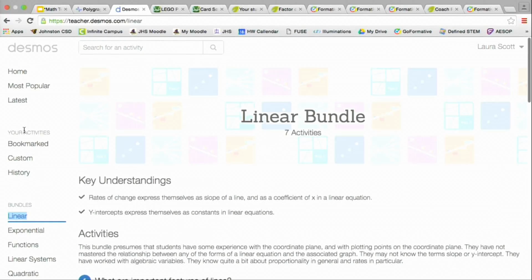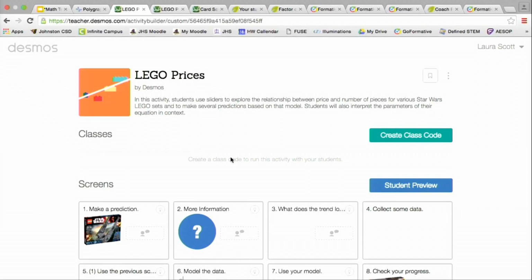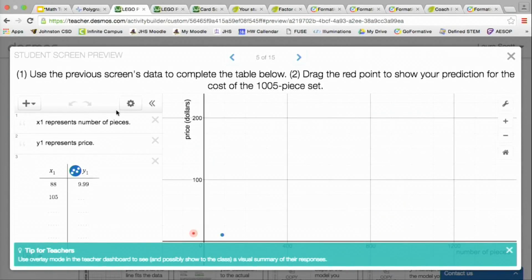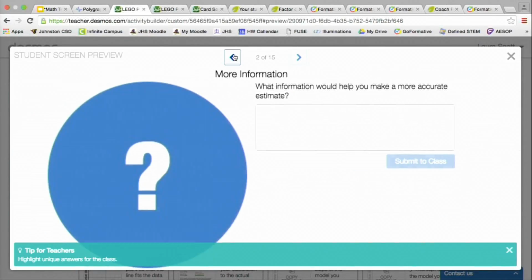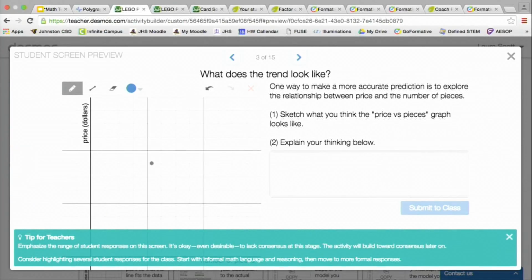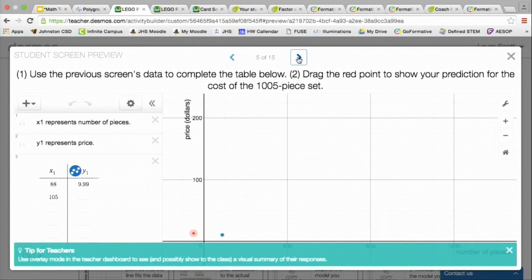And so just to show you a little taste of some of the other activity options, I'm going to go to Lego prices. And so students, they don't always have to be asking yes or no questions. For this one, they might have to answer a question. They might have to predict information. They're able to draw a graph. You can also input data into a table here. You can see that point. You can graph equations. So there's a lot of different options with these activities.